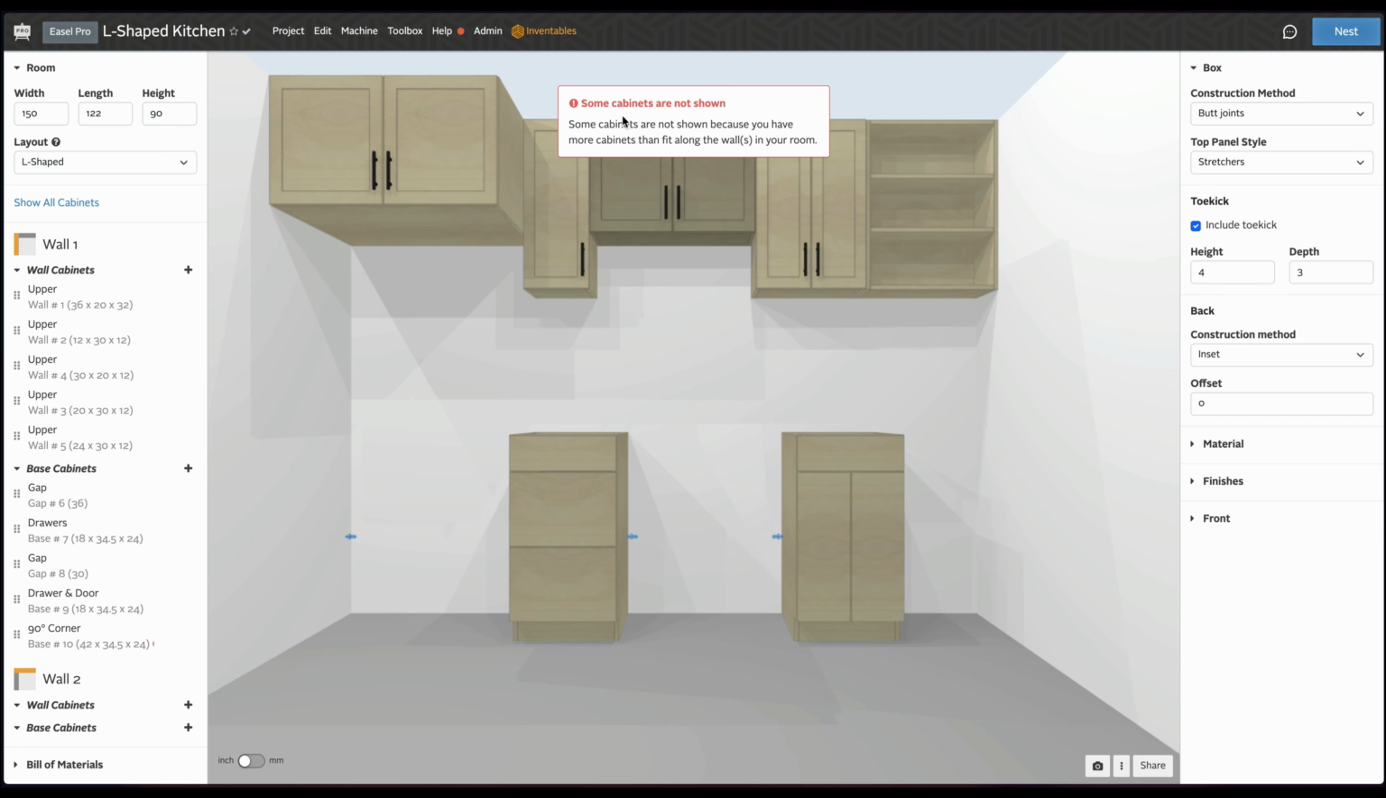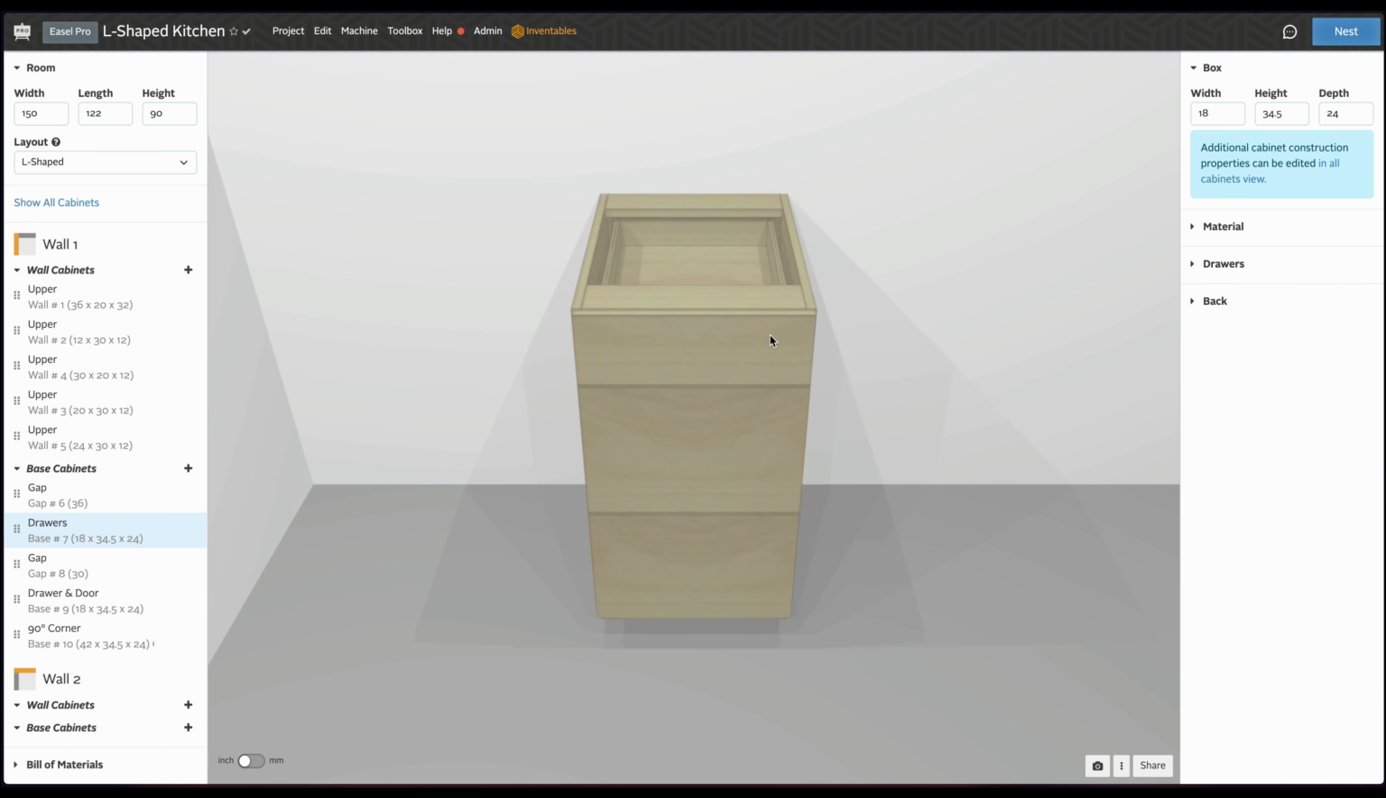And you can see that we're getting the error saying that some cabinets aren't shown because you have more cabinets than fit along your walls in your room. And that is because some of these are too wide. Specifically, these 2 we need to make smaller. So you'll see the corner cabinet actually come in here in a second once we adjust these. But just know if you add more cabinets than can actually fit in your room, that is what's going to happen. So the drawers, I'm going to come in here and adjust it.